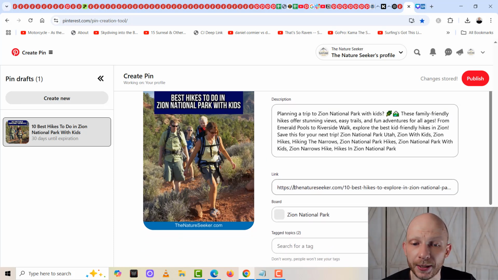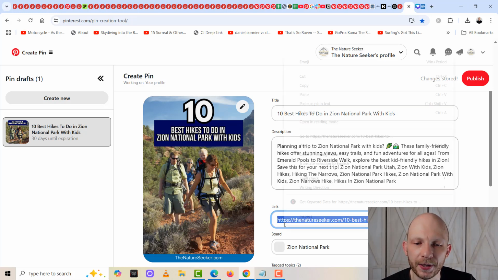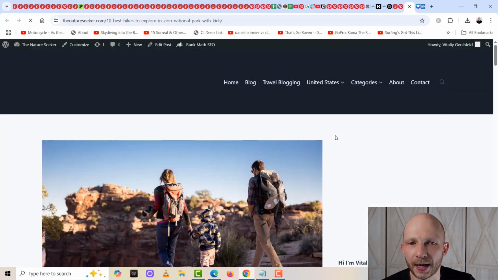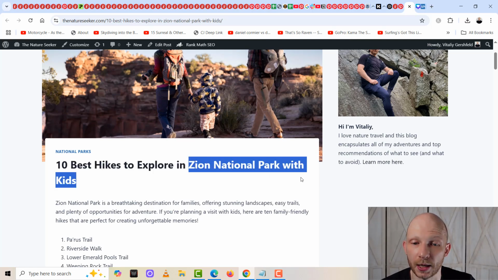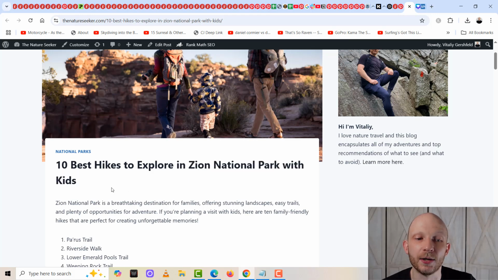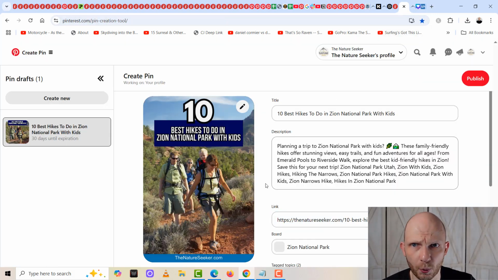Then in the link, this is where I'm telling where I want my pin to link to. And this particular URL is something that I created, which is literally an article that says 10 best hikes to explore in Zion National Park. Guess what? Again, with kids. So that's huge. That's very important. It keeps the consistency going.